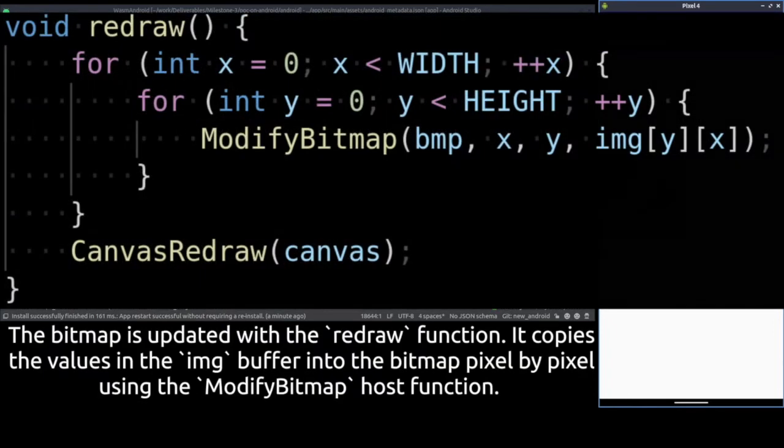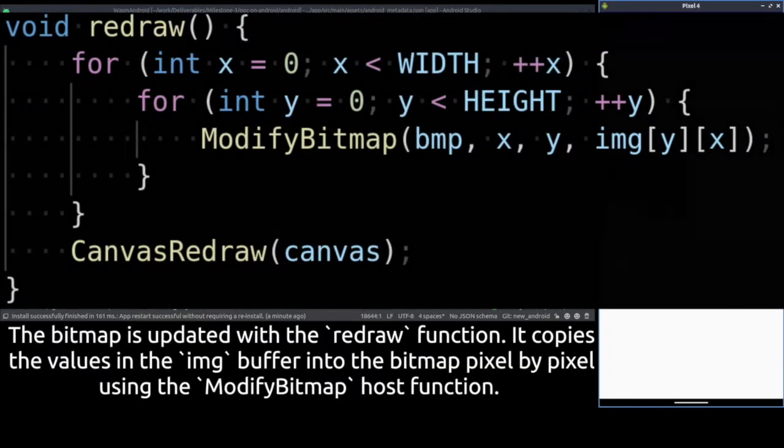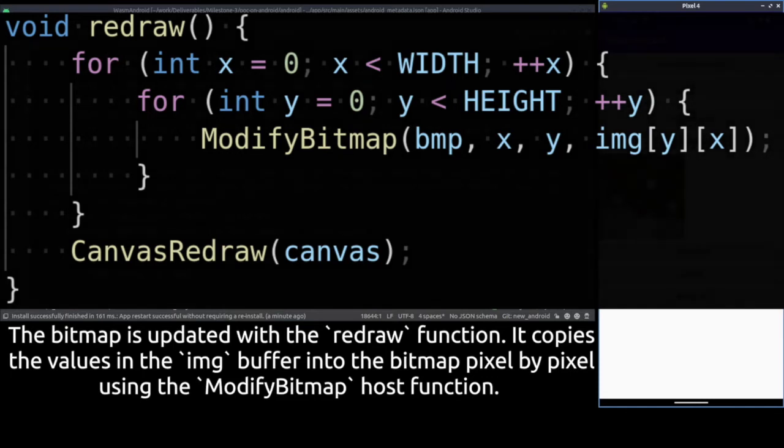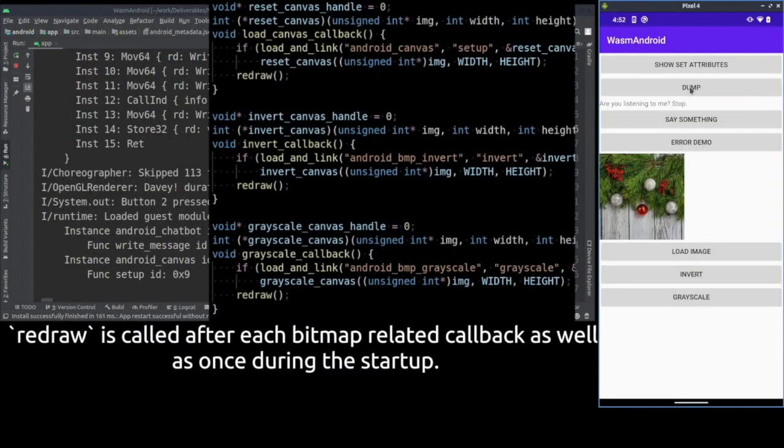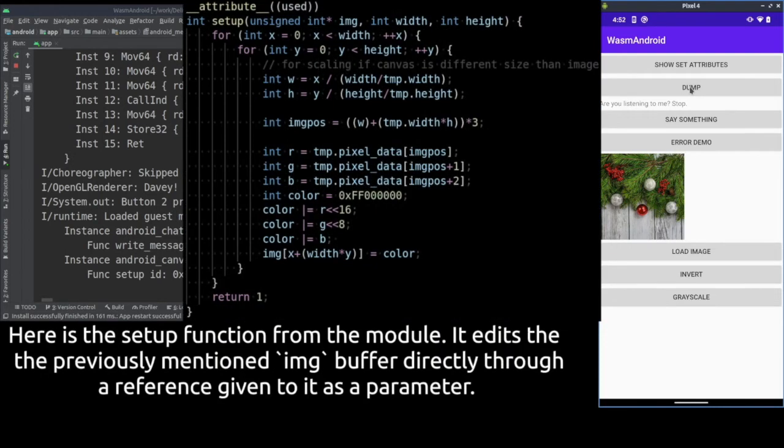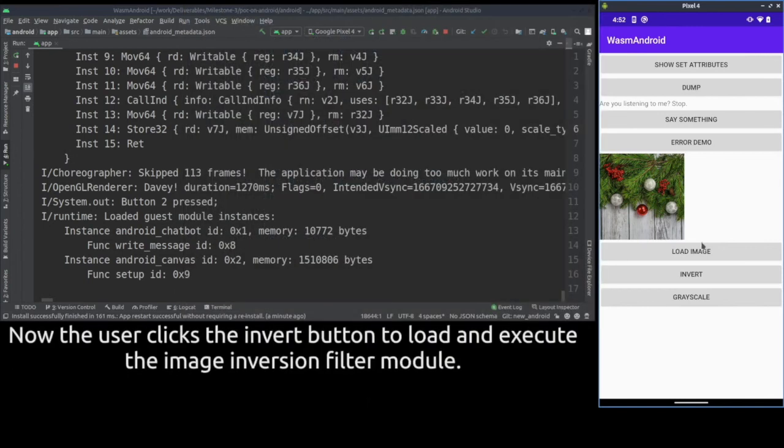Here is the redraw function that updates the canvas. The value of each pixel is copied from an image buffer into the bitmap using the modify bitmap function. So this is the previously mentioned setup function for the image module. It copies the embedded image data into the image buffer, which was also used in the redraw function shown before.